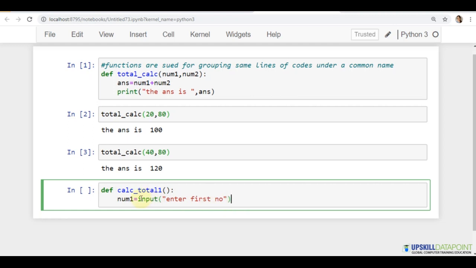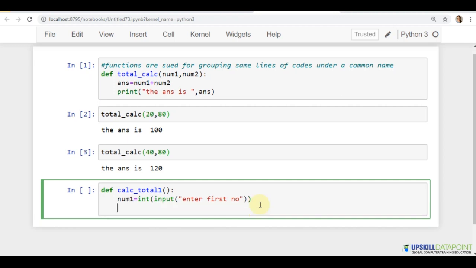Now in my previous lecture I had discussed that whatever you take as an input is actually a string. So we need to convert it, and this is typecasting, which was also dealt with before. I have converted it here with typecasting to an integer value and stored it inside num1. This is your num2. Same typecasting. Take an input, enter second number.